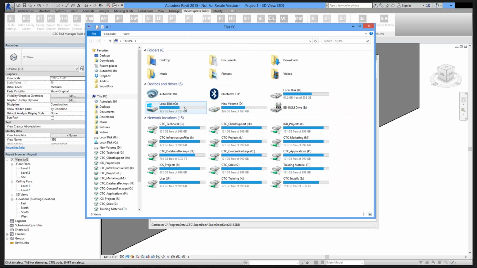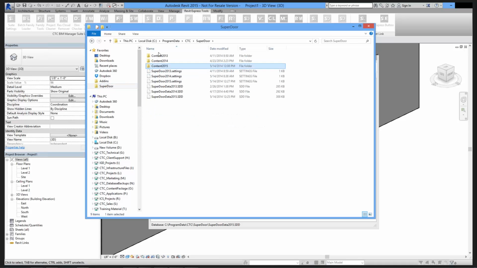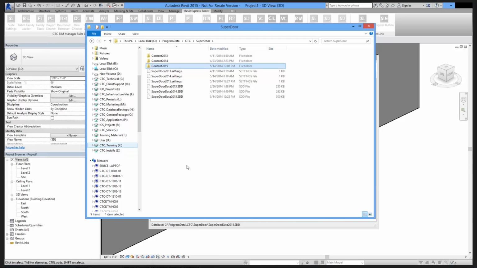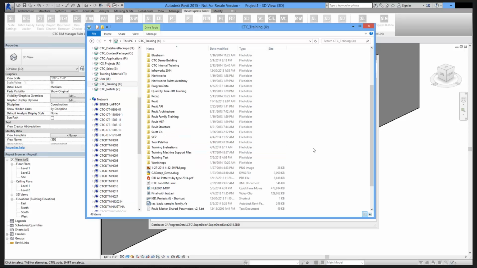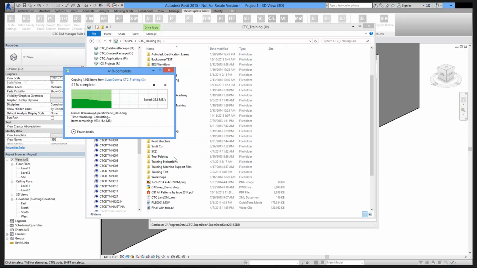So looking at how we would configure this for a multi-user environment, what I would do is take the SuperDoor content folder, basically this whole 2015 content folder. I'm going to copy this, and we would paste this out on a network drive somewhere. So let's just pick on our training drive here. I would probably have an actual folder for my Revit family content. You can put this right in with your library of family files, but it's just going to need to stay in the same folder structure here. So let me just paste this over. We'll wait for it to copy.